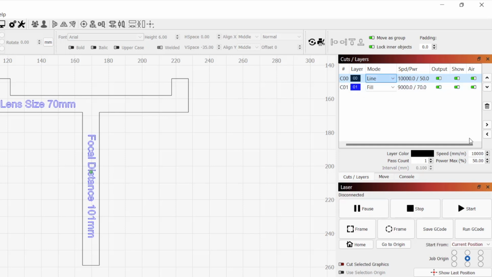Speed and power will greatly vary depending on your laser and the material you are using. For my X-Tool D1, which has a 10-watt diode laser, I am setting the speed to 300 millimeters per minute and the power to 80% with two passes for the 3mm project wood that I am using. For the text layer, set the mode to fill mode. Since we do not want our text to cut through, I'm increasing the speed to 10,000 millimeters per minute and lowering the power to 50% with only a single pass.